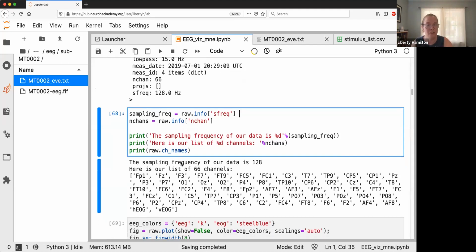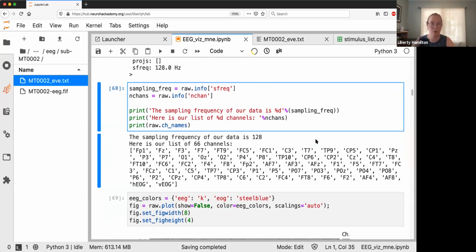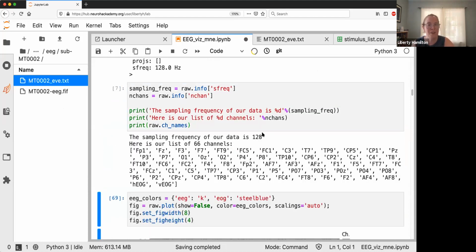So we can take a look. I think that's going to be more obvious for my ECoG data set than this one, but we'll still look through that just a bit. Okay, so let me go back here. All right, so the sampling frequency of our data is 128 hertz. And our list of 66 channels includes all of these. It's listing all of them, including the EOG channels, which are not recording neural signals, but are what we use to help us with artifact rejection and correction.